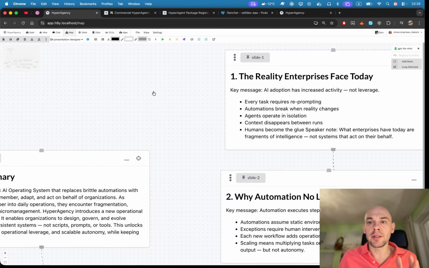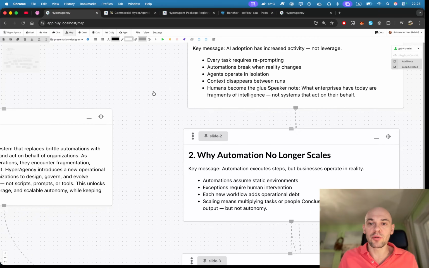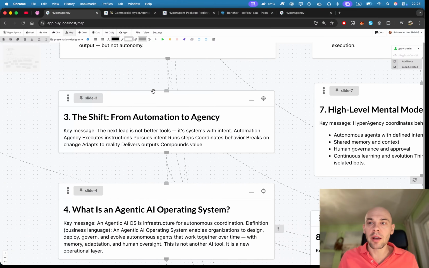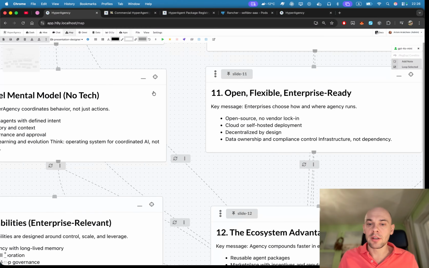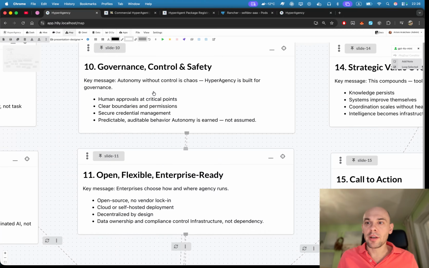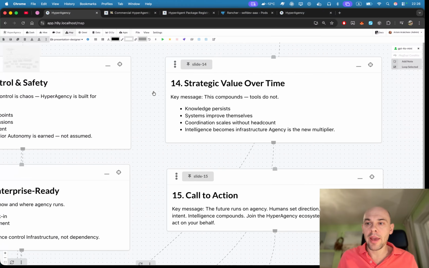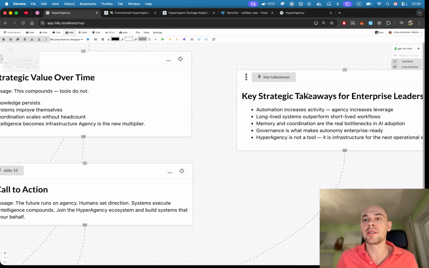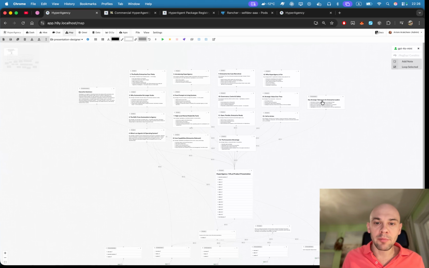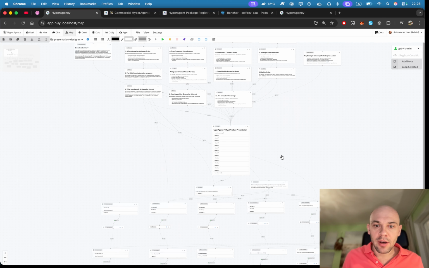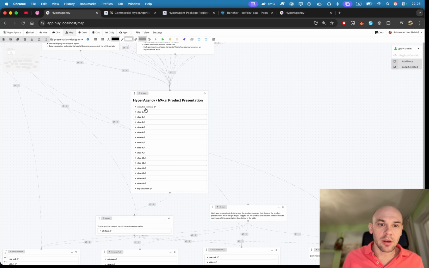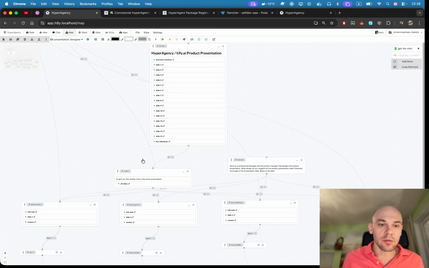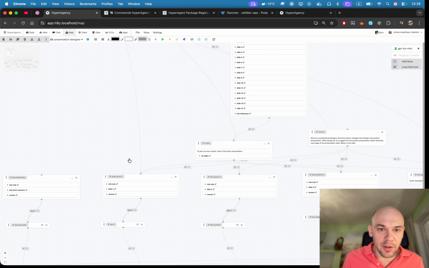Then I input all the slides into the notes. I got 15 slides, and two additional slides, executive summary and key strategic takeaway for enterprise leaders. So I input them, then I created the whole context, all the slides together, and then I wrote prompts here.